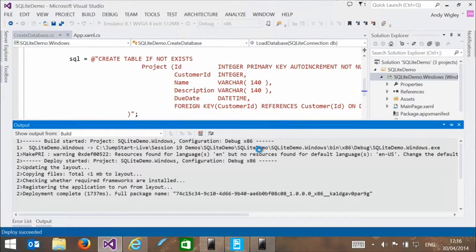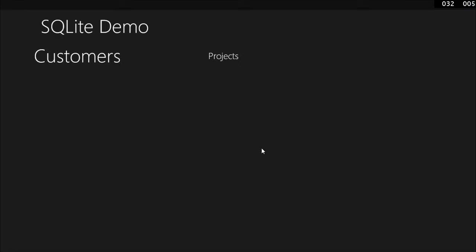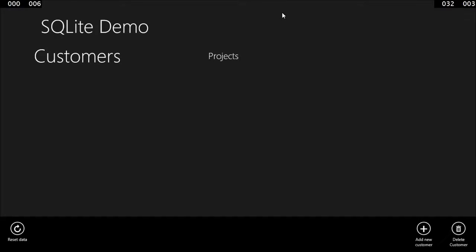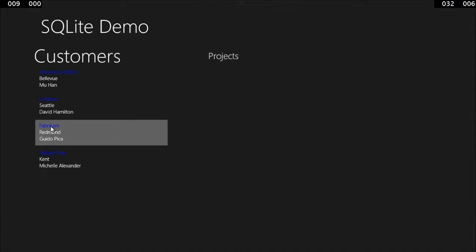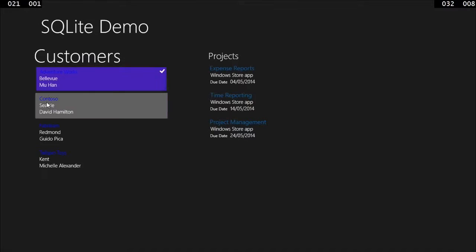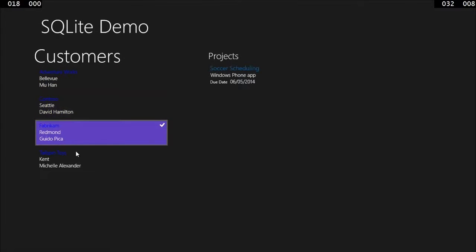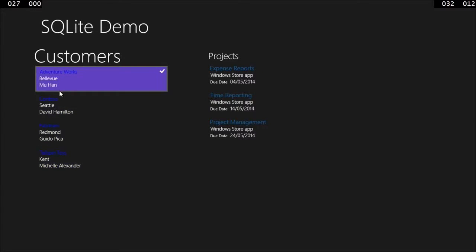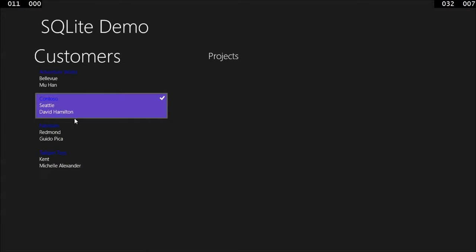So this is exactly the same database handling code. We have nothing at the moment, so we can reset data, and we've got some data. It's not particularly pretty, but there we go. And we've got some projects, none for that one, one for there. So exactly the same database handling code is working in both the Windows 8.1 and the Silverlight 8.0 app.